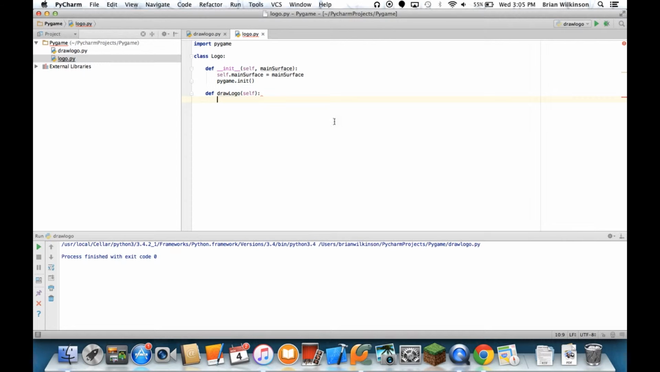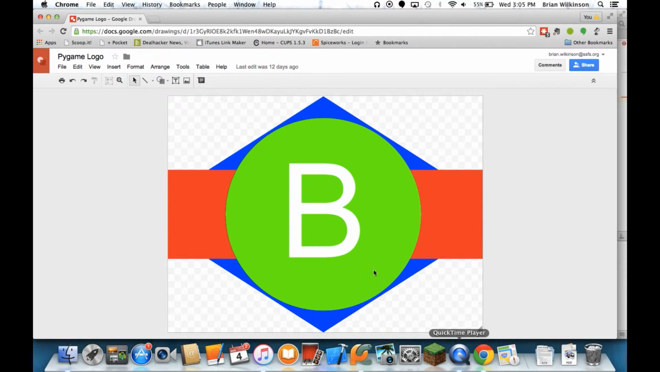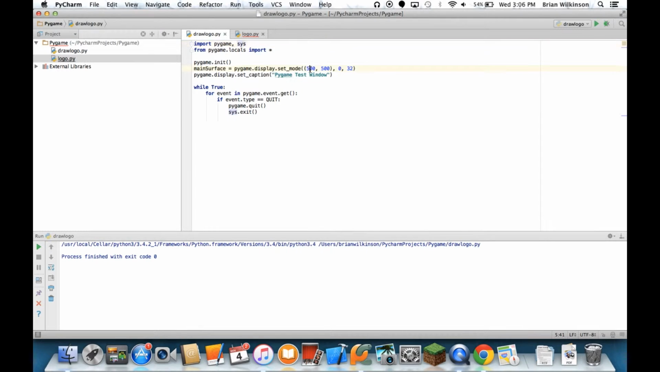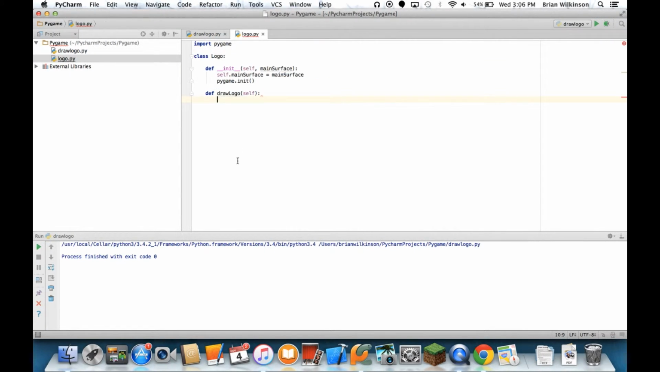Let's go back to our logo for a second, and we notice that the first thing is this red rectangle. And if we look, it's about a third of the screen. So we're going to make a rectangle that goes all the way across, about a third of the screen. Just so the math is easy, we're going to make our window 600 by 600, which means that our rectangle is going to be 200 pixels high by 600 pixels wide. Let's go ahead and create a red rectangle.